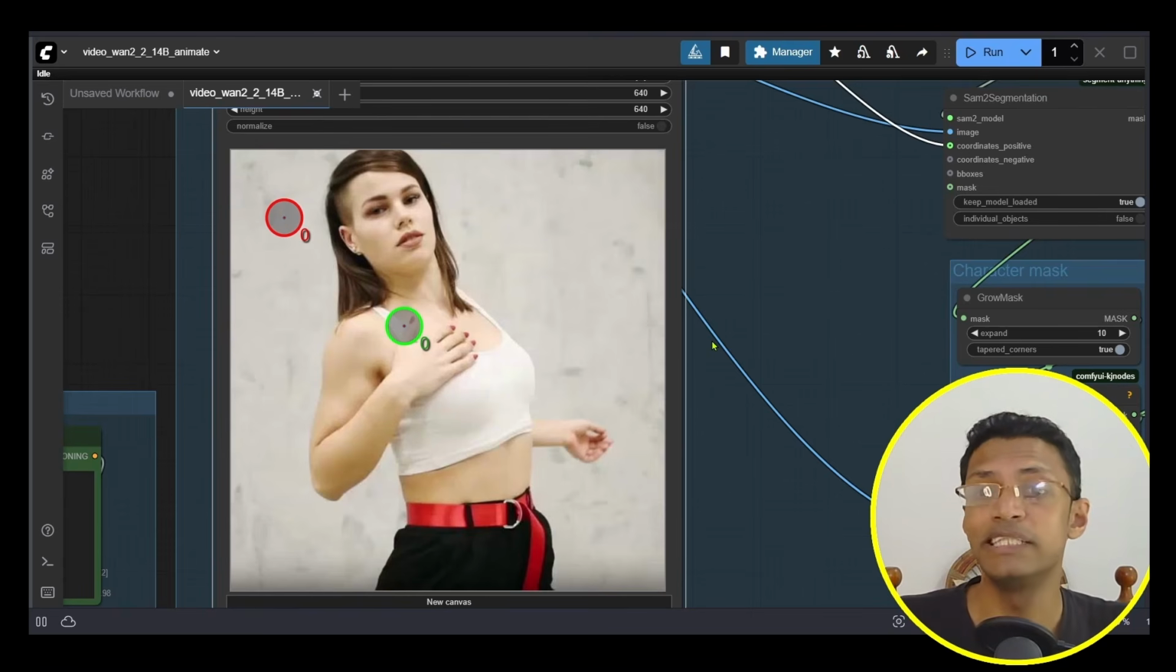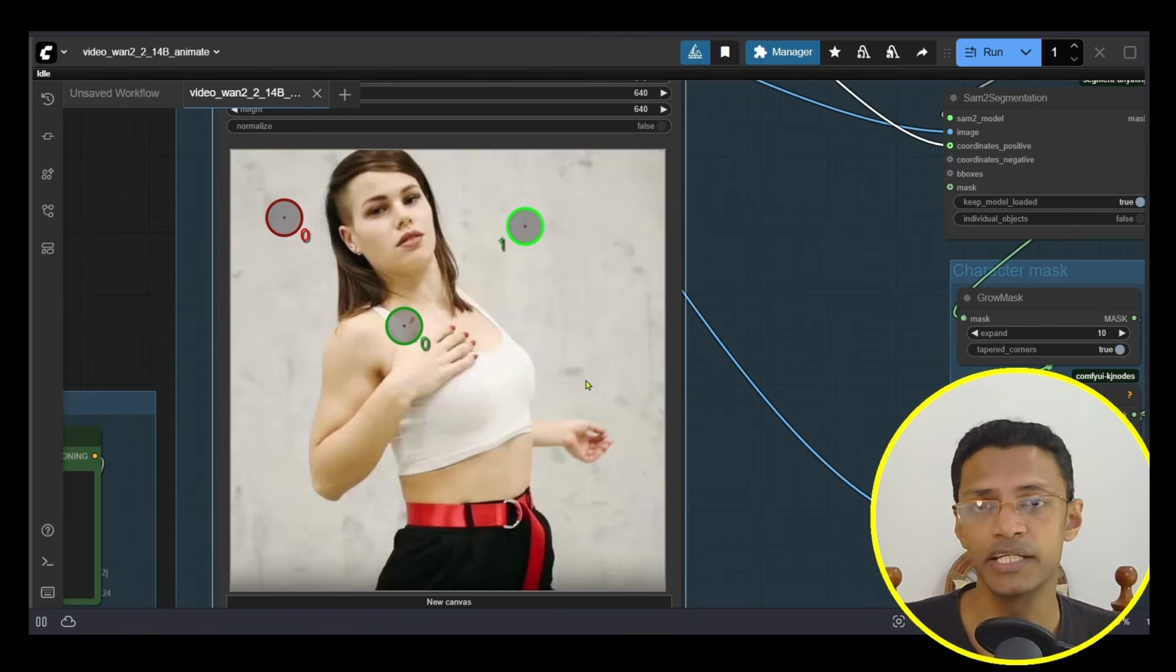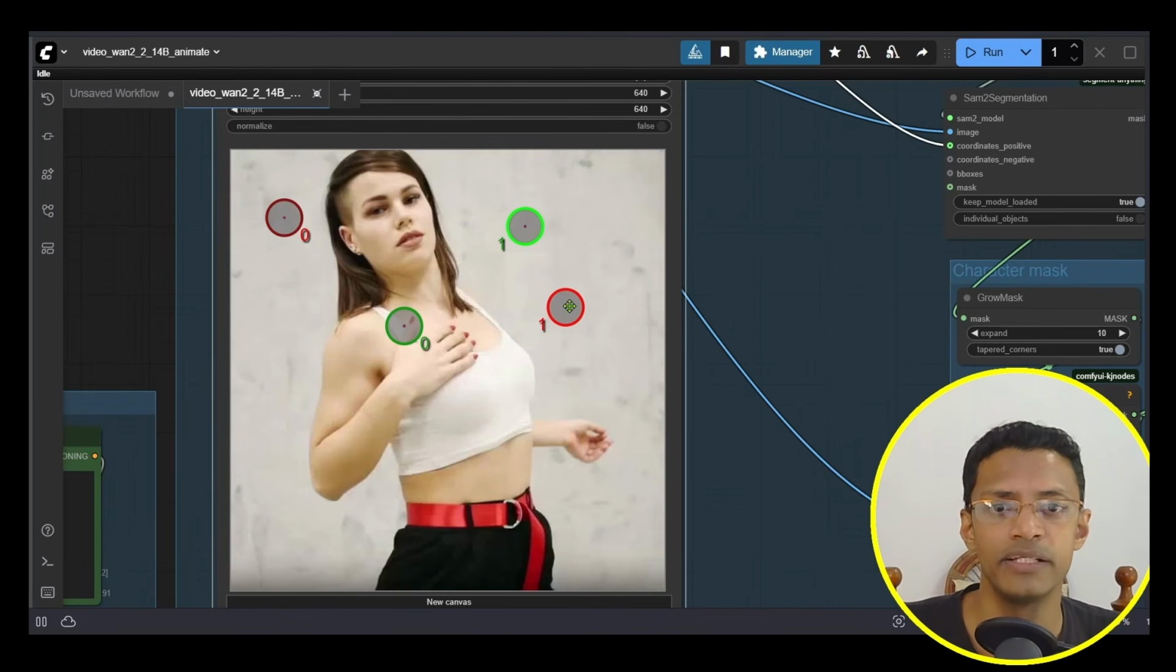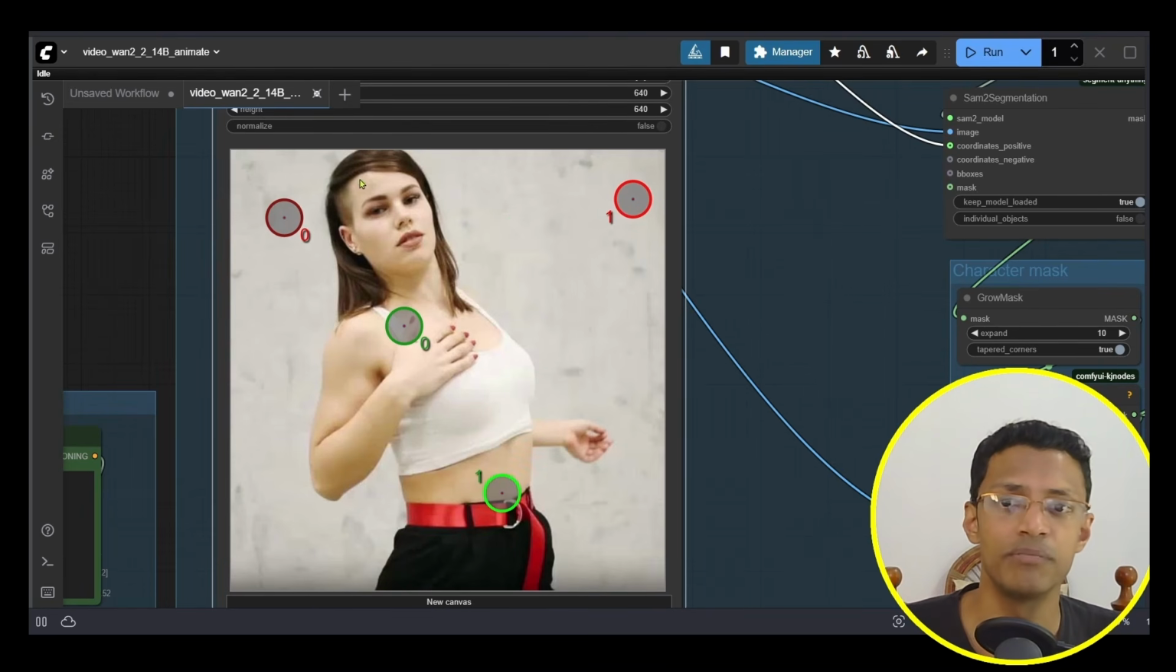Now, most likely you will need to add more points. You can do this by pressing and holding down the Shift key, left clicking to add a positive point, Shift right click to add a negative point. You can move the points by placing your mouse cursor in the middle of the point, then simply left click and drag wherever you want them. So in this specific case, you want to get the body, the hand, the head as well. So I'm going to press Shift, left click on the character multiple times.